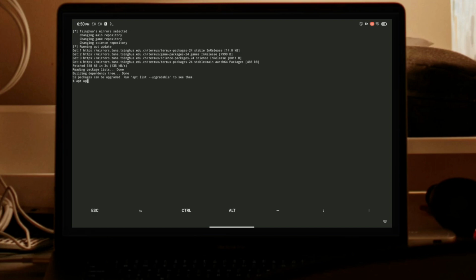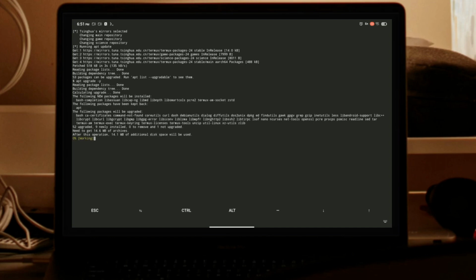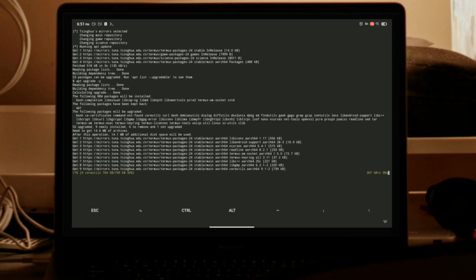apt upgrade -y. There are many things which are not yet upgraded, and they are getting upgraded now. Nothing to worry, just wait for the process to get over.